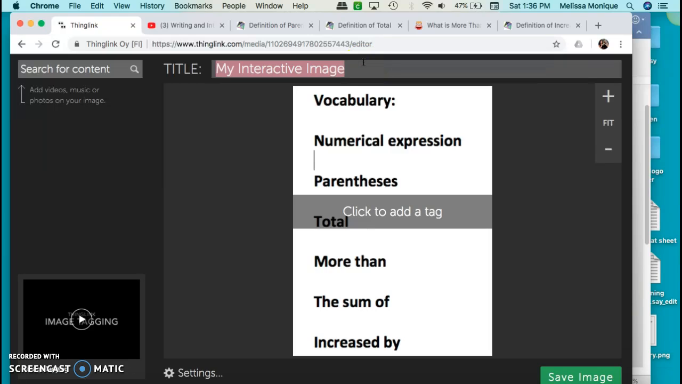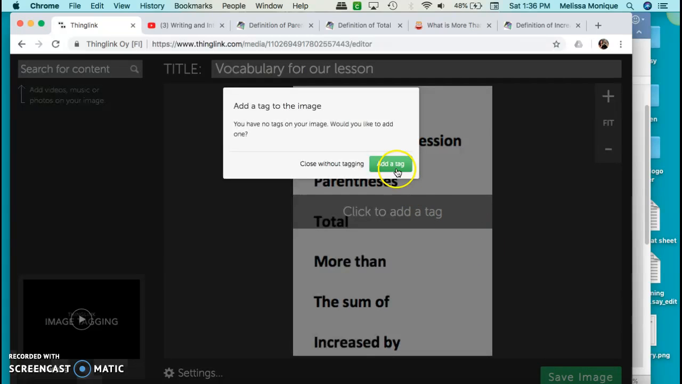As you can see at the top, it says title. We can rename this title, and we can probably just rename it to vocabulary for our lesson today. Oops, our lesson. So now what we want to do is add all of our links. So when we do that, we're going to save this image because we've already included our title for our image, so we're going to save it.